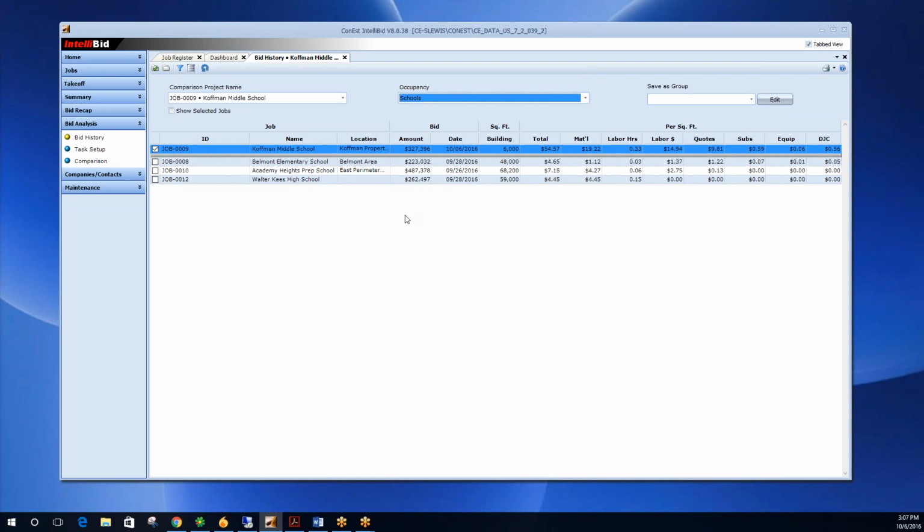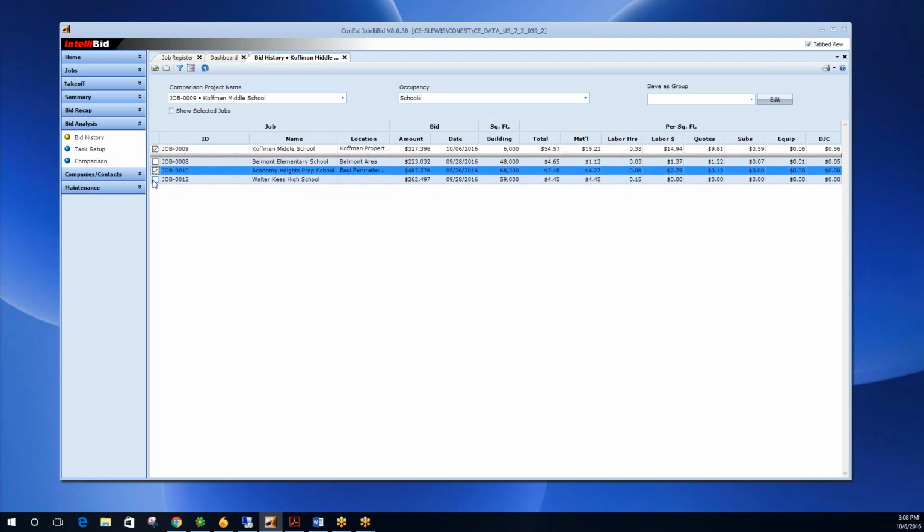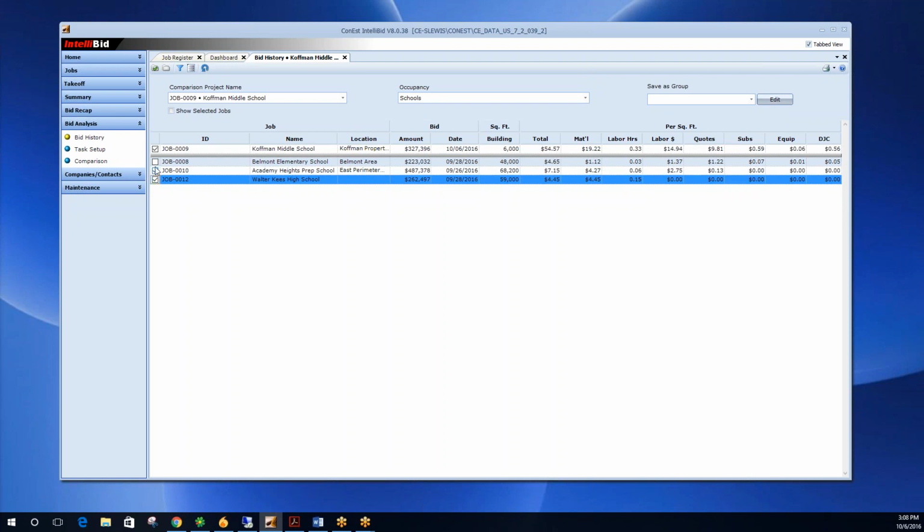So once I pull this up, I can say, in this list of schools, which one do I want to compare? I don't have to compare them all. In this case, I am going to choose the Academy Heights and the Walter Keys High School. These are the two. I do not want to compare this Belmont Elementary School, so I'm not going to put that in my list. Once I do this, I could actually save these schools as groups. I can save these as my high school, or I could choose some more and save them as my elementary. But anyway, I've gone ahead and checked the jobs that I want to compare.